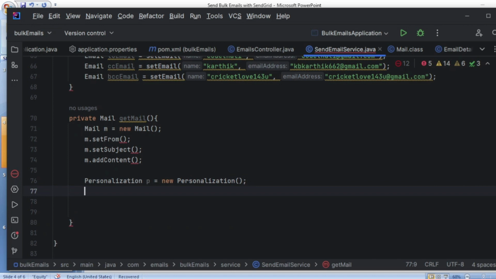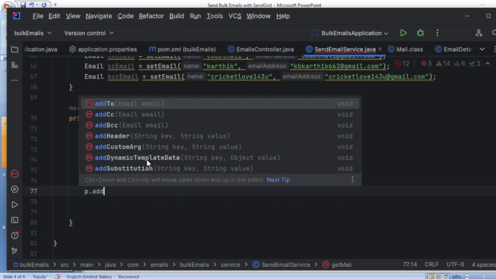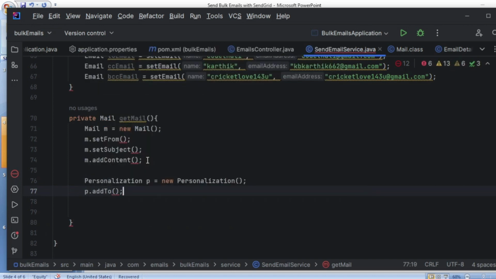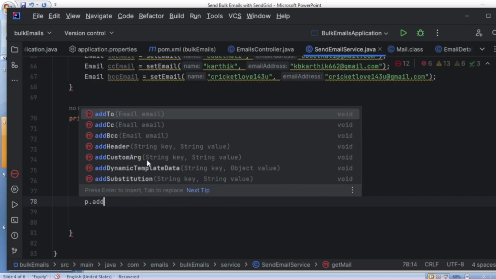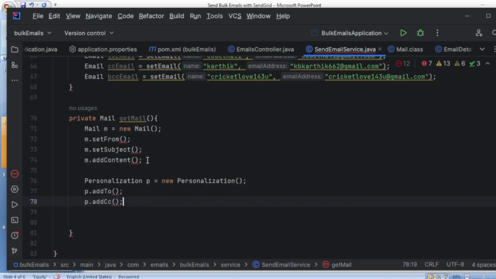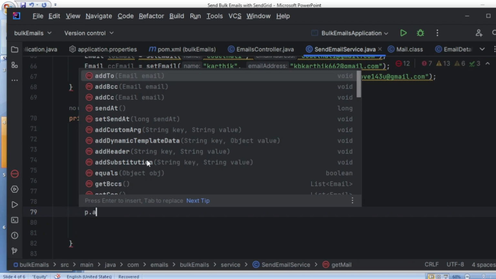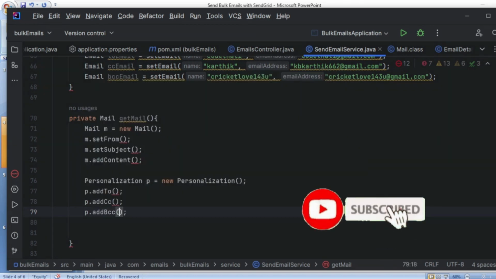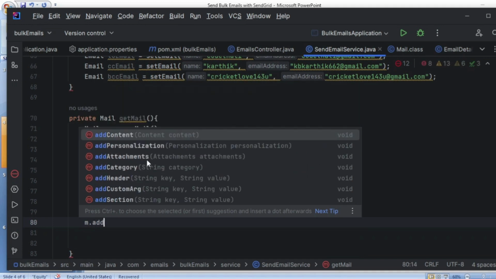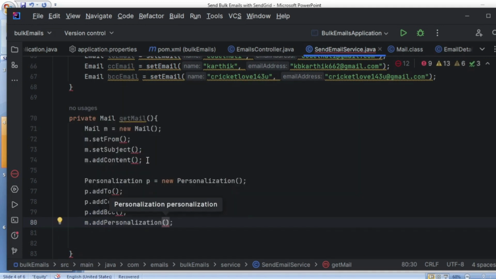Here you can add reply to, then p dot add cc, then p dot add bcc. Then this will be added back to the email, which is m, and this is p.